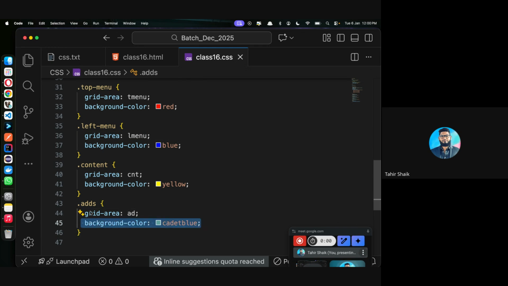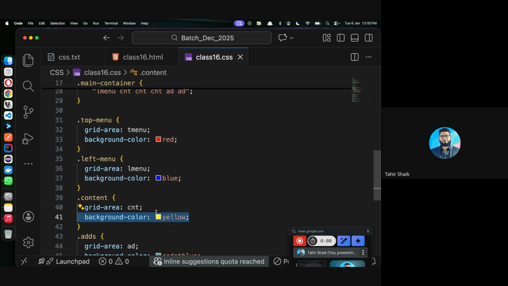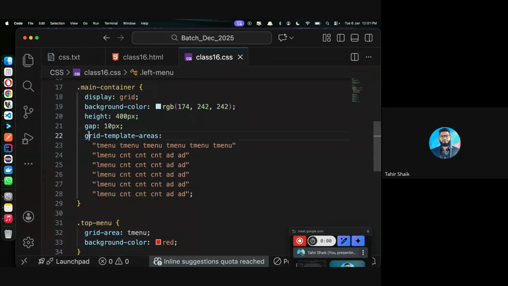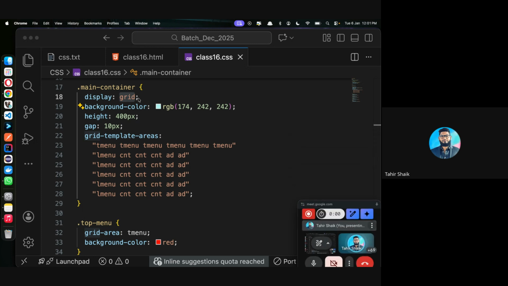Here we can apply different CSS properties, whichever CSS we need. Just now, for a simple example, I have used only the background color. Later we can use anything. Okay, so next, the main important thing is display, we need to specify grid. Okay, display we need to specify grid. And the next important thing is grid template areas.